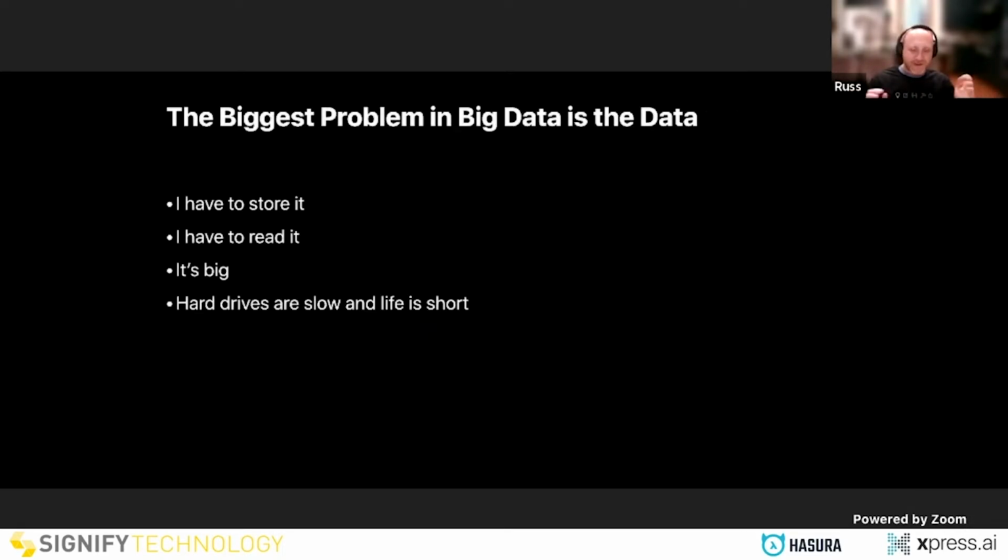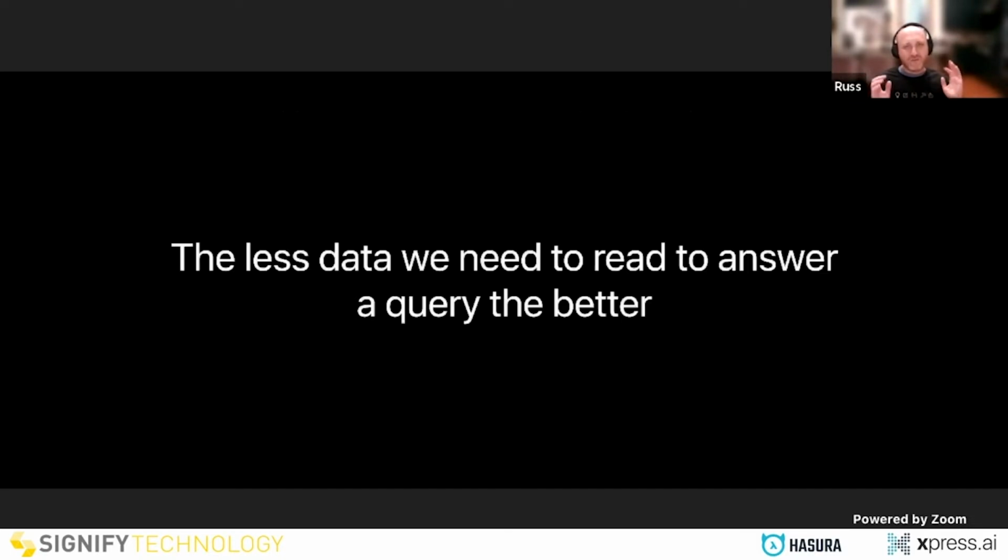Let's break it down really simply. The really big problem in big data is that there's data and there's a lot of it. Hard drives are slow and life is short. We have to store things and read things all the time, and usually the best thing we can do to improve performance of any big data system is just read less data. So almost all of the time when planning big data systems, we want to figure out how we can read as few files as possible to answer a given user query.